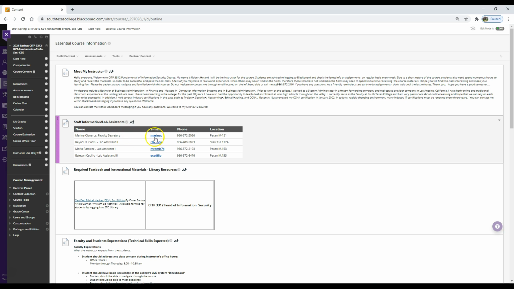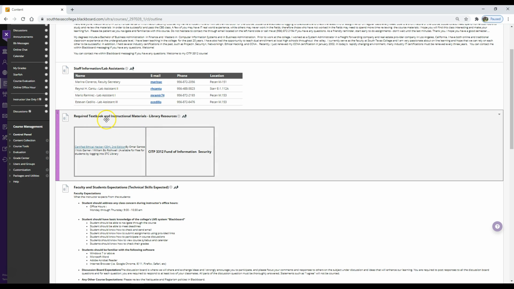So this is her number, and these are the three lab assistants that I mentioned to you: 1, 2, and 3. Here are their respective phone numbers and email addresses. Okay, the required textbook and instructional material, I think I mentioned earlier in the first part of the video. This is the main one. However, we have the second part, which is the study guide.